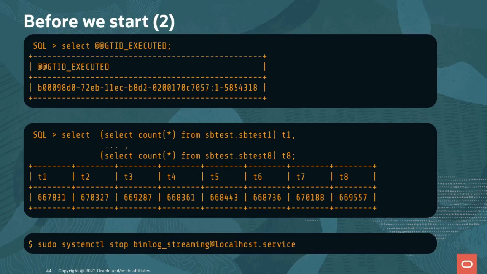So we check that. So we do the select GTID purge. We have the information here. We can see we have a very large number, with more than 5.8 million transactions. And then we check on T1 and we have the information about all these tables in T1. And we stop the streaming because it's not needed.